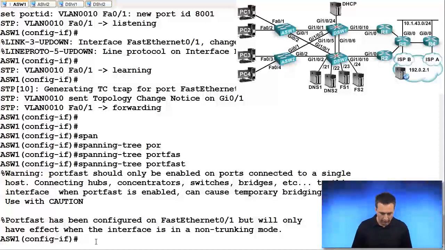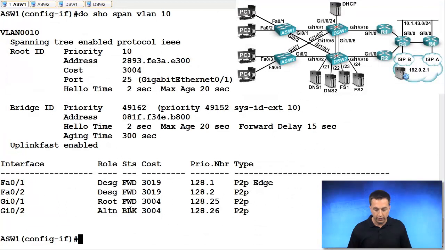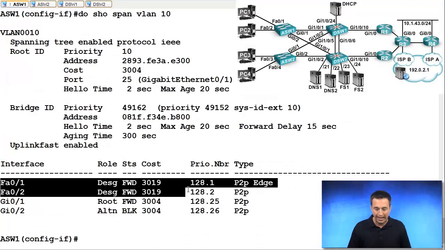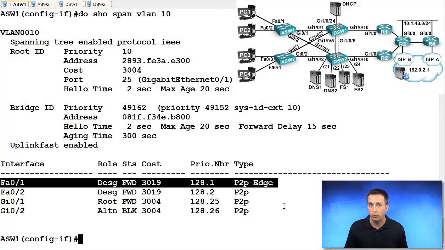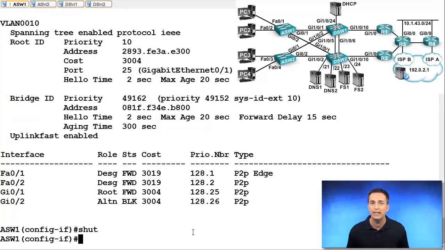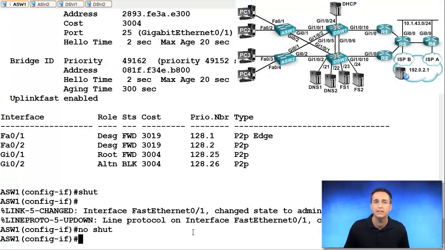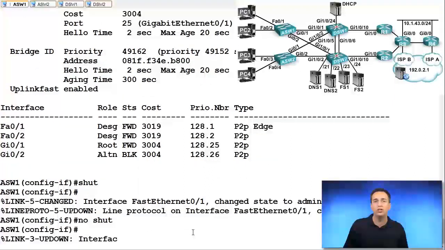If we look at the output now of do show spanning-tree for VLAN 10, you'll see here that Fast Ethernet 0/1 is now considered an edge port. It's a PortFast enabled port. So if we bring down that port, let's shut it down, and then we will re-enable it. Let's see how quickly it moves to the forwarding state. Do we have to wait 30 seconds this time? And the answer to that question is no.